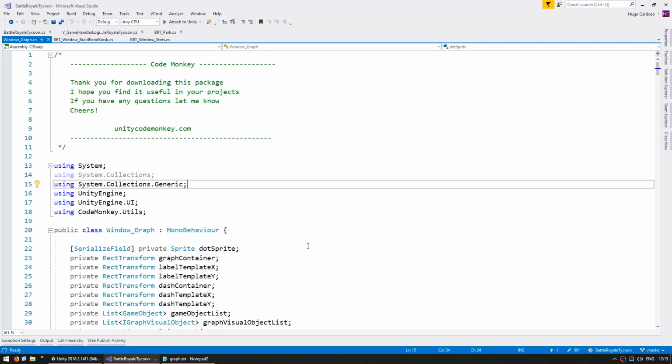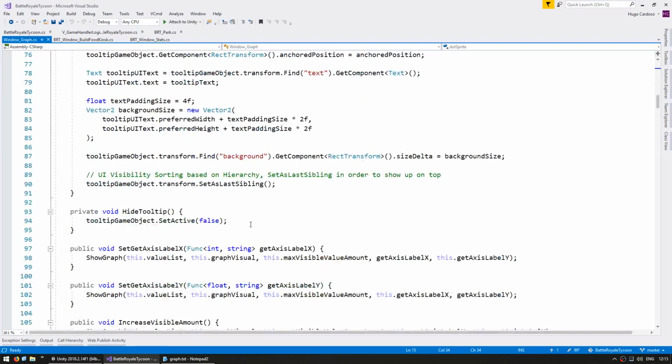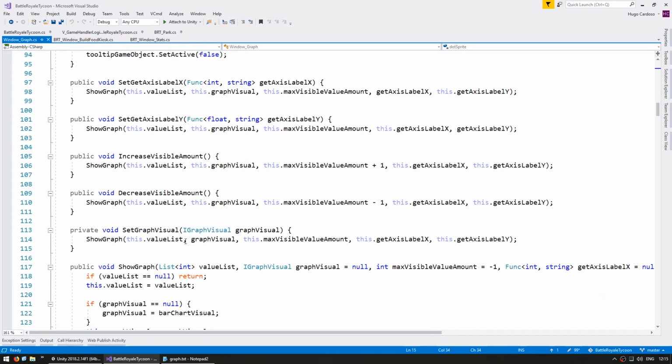So over the course of this series, we created this class which displays our graph. We have a bunch of functions down here to set the value list of the graph and modify how it is displayed. So let's see the graph being used in Battle Royale Tycoon.